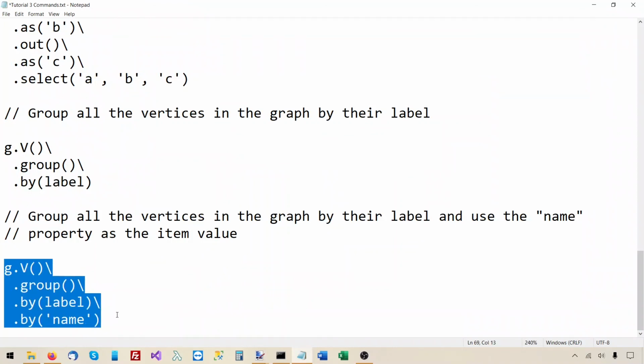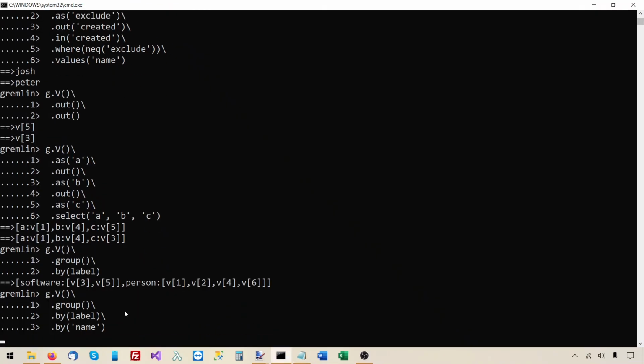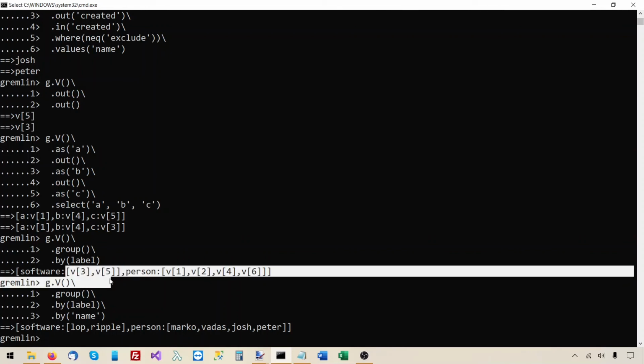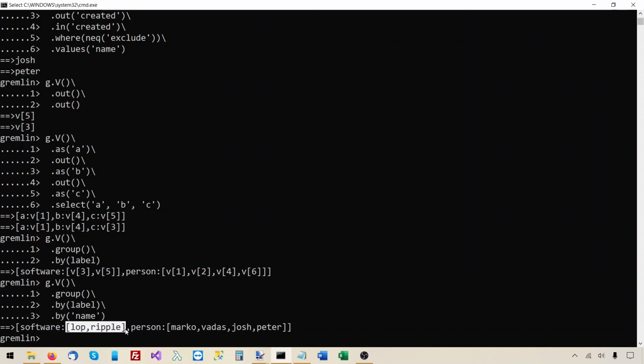Let's test this in the console. And we got, again, the software group header. And under software, now instead of having the vertices under the group header, we have some transformation applied to the vertices to get the value of their name property and place it under the group header instead of placing the vertex itself. So under the header software, we have the names LOP and Ripple. And under the header person, which is the label of the vertices, we have the names of the vertices: Marko, Vadas, Josh, and Peter.